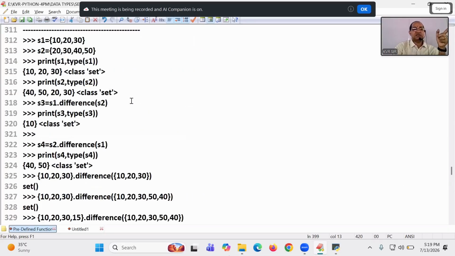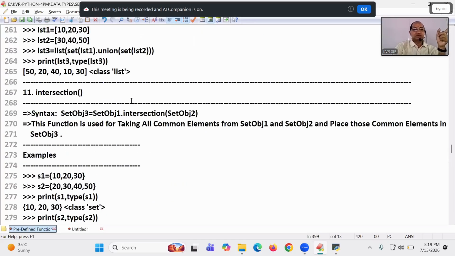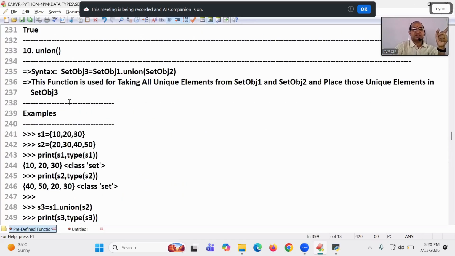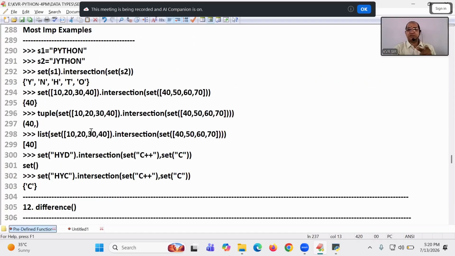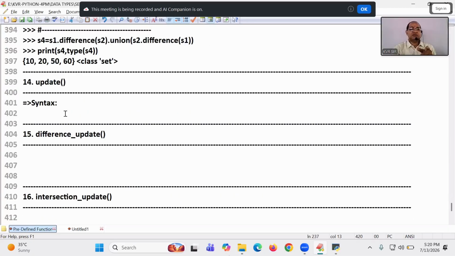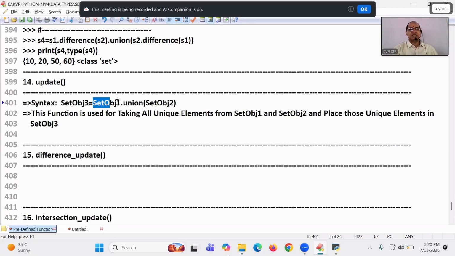The union function keeps the results in where? S3. It is kept into S3. The syntax you see is the same. This is union, kept into S3. But in update, it is not going to keep the elements in S3. It keeps them in set obj1 itself, because sets are mutable. Mutable is one of their properties. So set obj3 does not contain any value. So what does set obj3 contain?